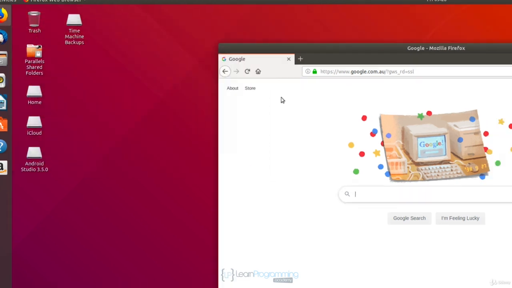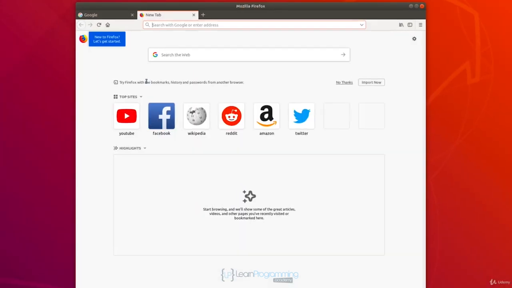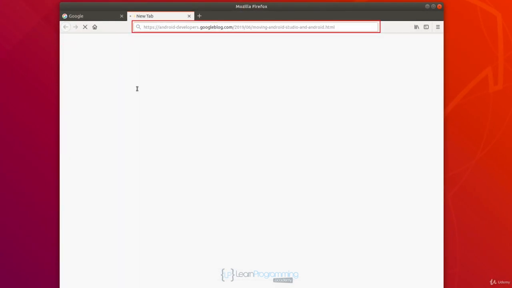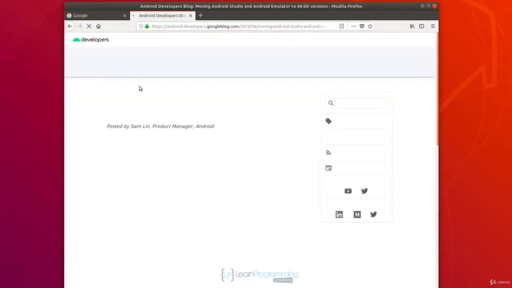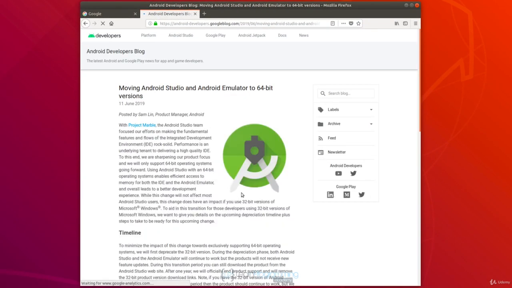I'll just close the terminal window for now. We'll open a new tab. I'll paste in this link, which is available in the resources section of this video. And this blog post from Google has a lot more information about it. So if you're using a 32-bit version of Linux, do consider updating to a 64-bit version. You can always dual boot if you need a 32-bit version for some games. Now distros like Ubuntu have committed to keeping the 32-bit libraries on their 64-bit versions, so most programs should continue to work on a 64-bit version of Linux.